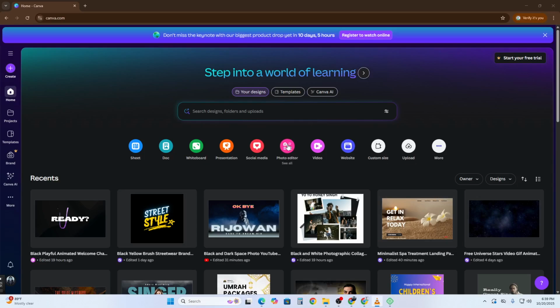Ever wanted to make your Canva design stand out with a clean, professional border, but weren't sure how? Don't worry, because in this quick tutorial, I'll show you exactly how to add borders in Canva, whether it's around your entire design or just a single image, and it only takes a few seconds. Let's start with the simplest method.